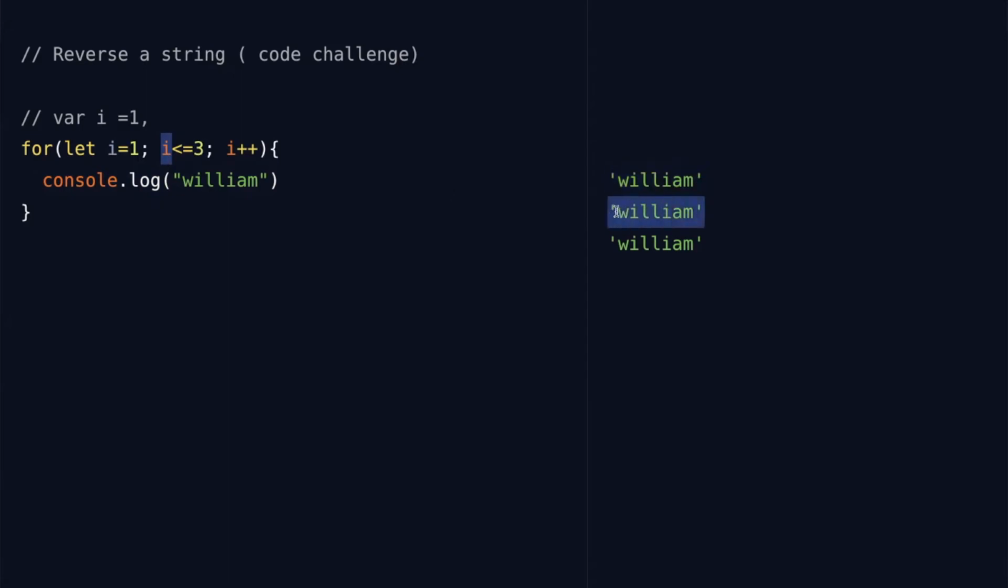Once the second William is printed, the update will take the 2 and add 1 to it, and it will be 3. Then it goes back and asks, is 3 less or equal to 3? Yes, 3 is not less than 3, but it's equal to 3. So this condition is also true. So it will print the third William. Then it will go again, take that 3 and add 1 to it. And this time it will be 4.